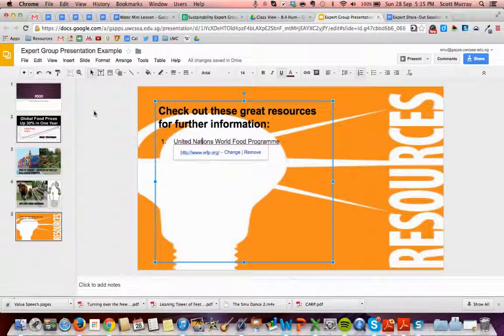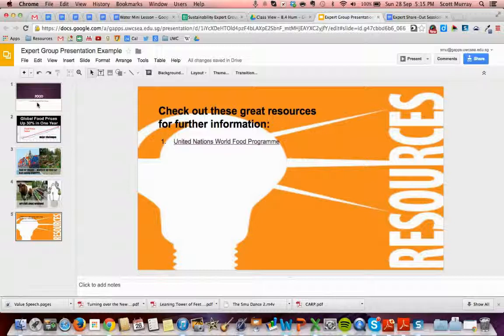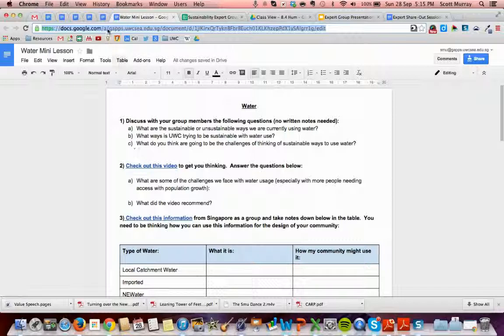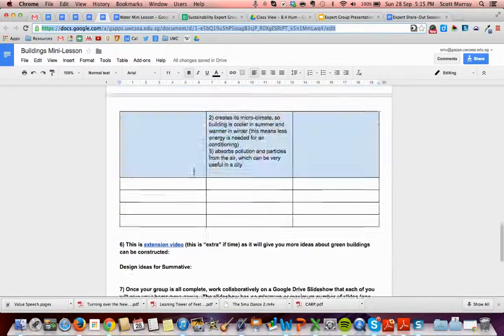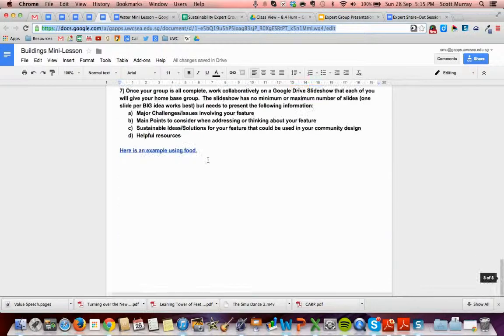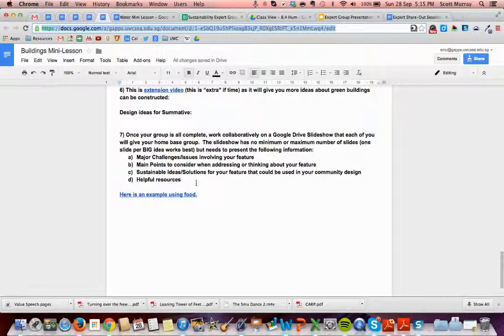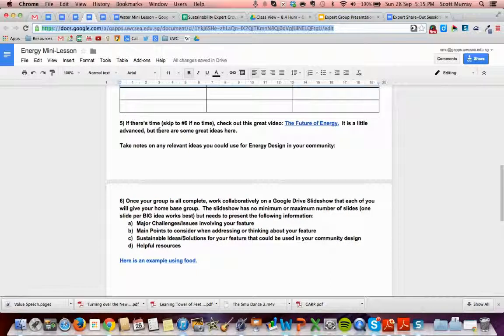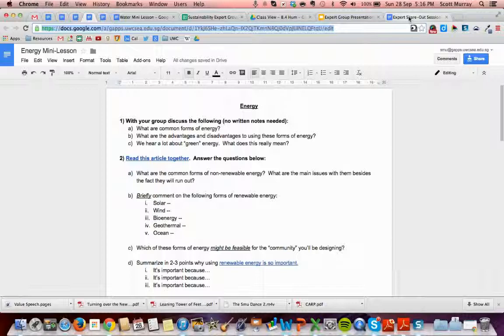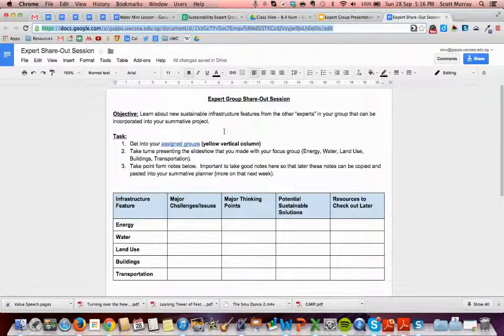So this is what you'll be doing as a group once you have finished the individual activities. You'll notice that all of them have this idea. For example, this is buildings, same thing. They have to do the same slideshow, just like energy, same thing. Once all of the slideshows are complete, then you will access this document. It's called the expert group share out session, and then you will complete this.